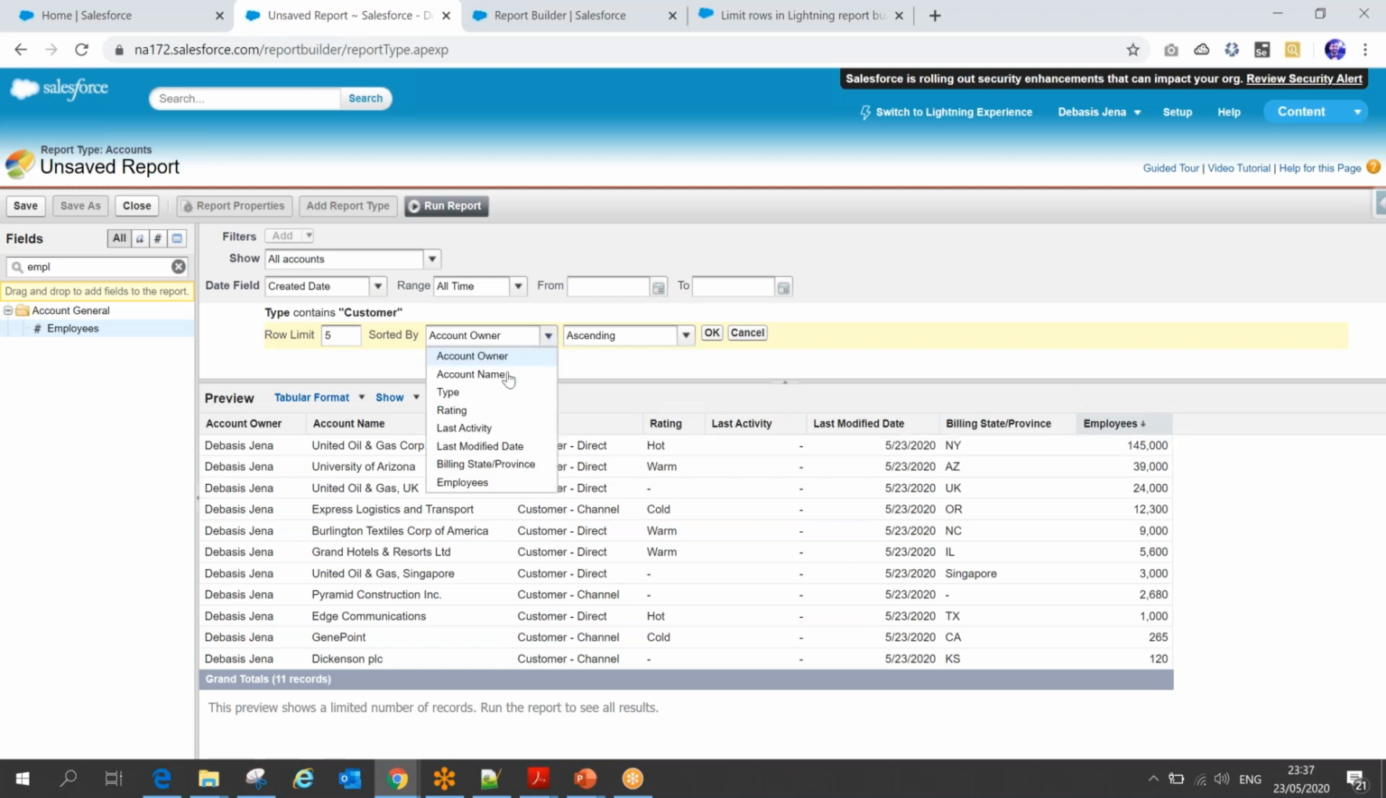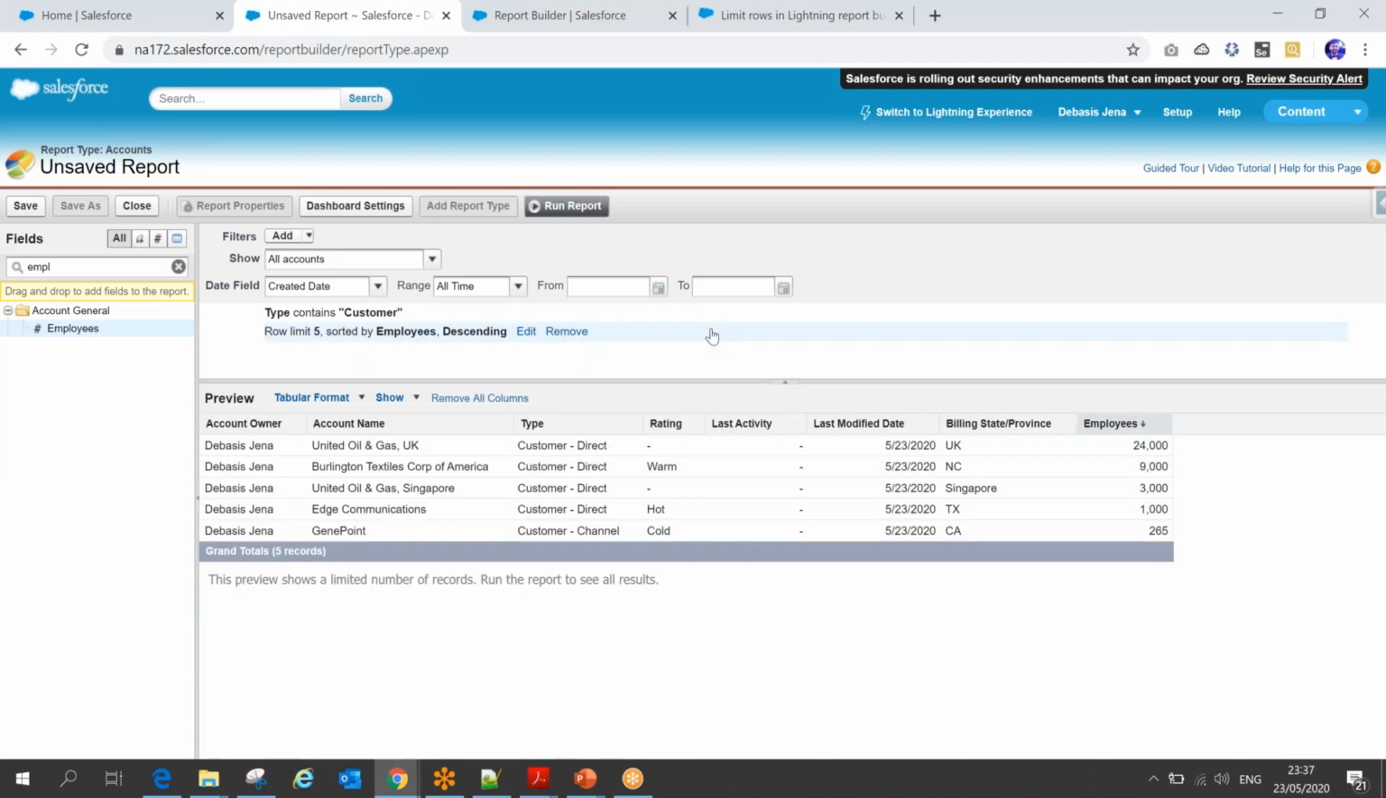What sorting I did here, I can sort here simply. I don't want sorting here. Simply I can take sort by Employees in descending. See, I can click on OK. So this also you can do. So I'm saving this report, and a Lightning report also, so you can also see how it's happening.